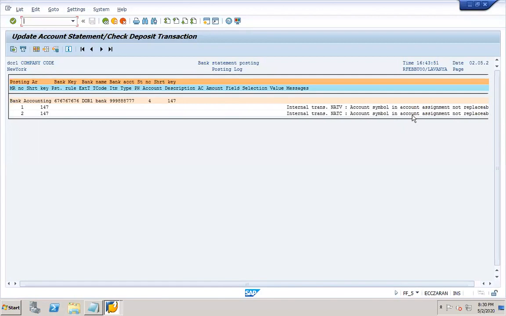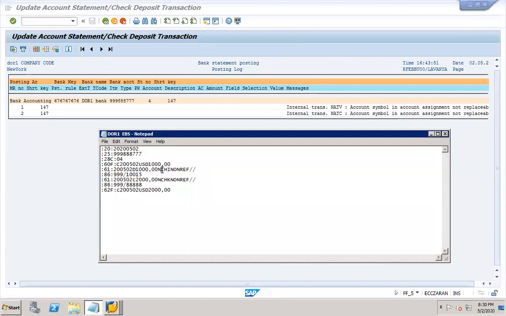Account symbol is not replaceable. Why is it saying it is not replaceable? Whenever you are getting this kind of error message, it means that there is a replacement in the external transaction codes. While uploading the statement, we have interchanged these. Earlier, I made NCHK as vendor, NCHI as customer. Now, what did I do? I've corrected it. I made NCHI as customer and NCHK as vendor. I corrected it, so that correction I also need to make in the configuration as well.